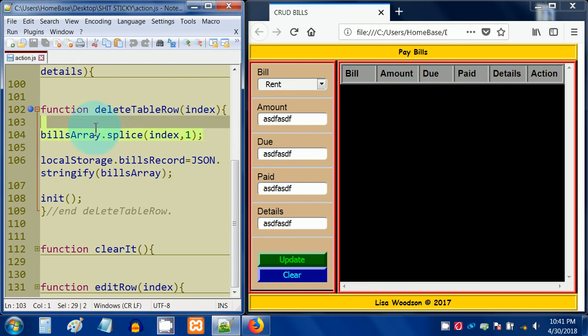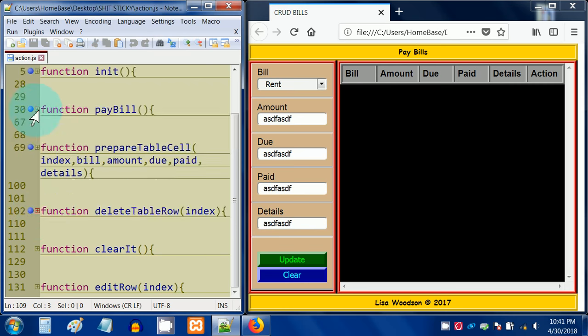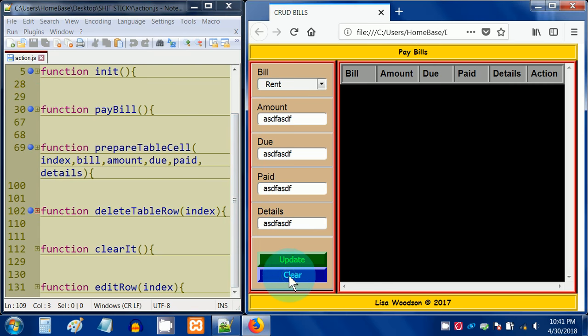The first thing we do is billsArray.splice(index, 1). Then we have this long statement, localStorage.billsRecord equals JSON.stringify(billsArray). Finally, we call the init function again, and then we're done with deleteTableRow. So that one was pretty quick and easy. Let's look at the function clearIt, which is what happens when we click this clear button right here.